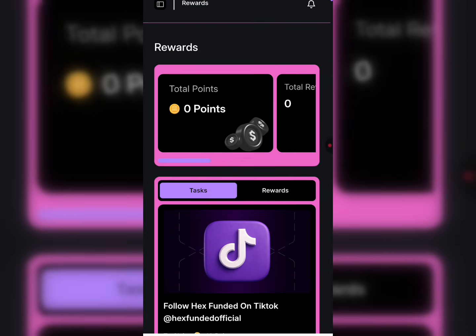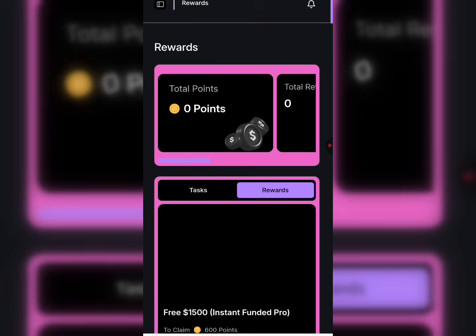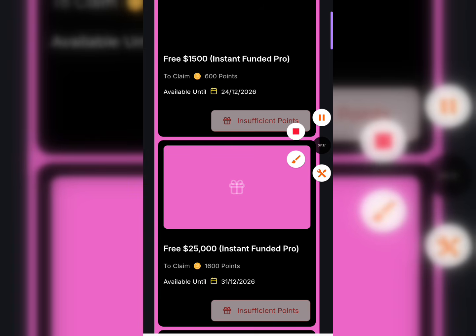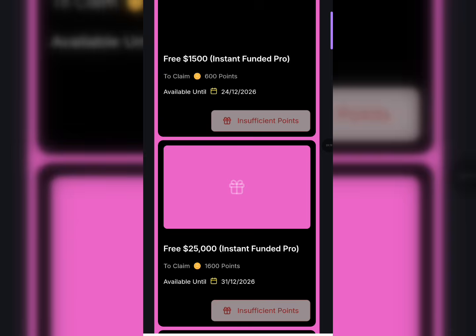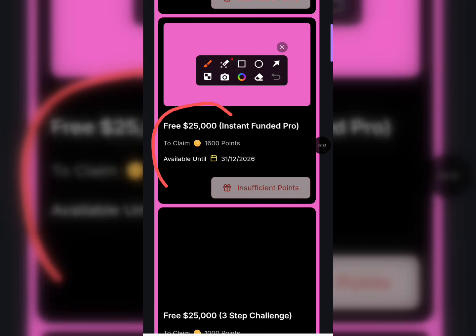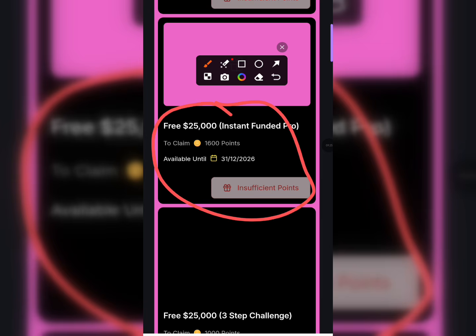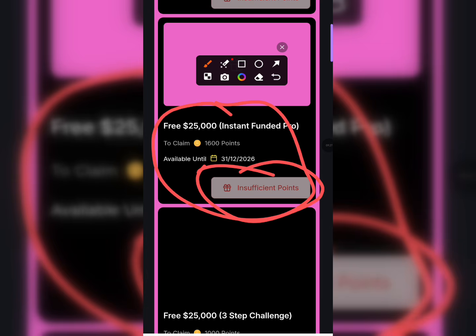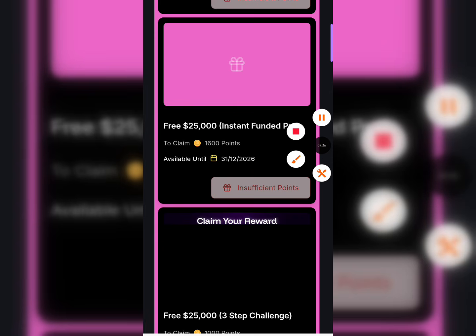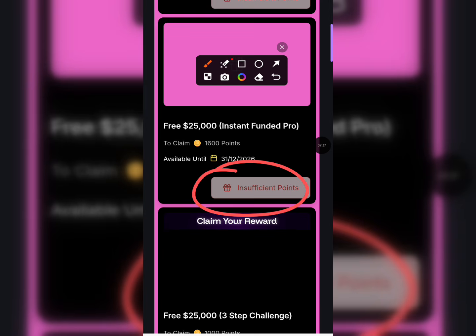So now let me show you the points you need. In order for you to know the points you need, just click on rewards. So immediately you click on rewards, as you can see, this is a free 100 instant funded account. This is a free $25,000 account. So this is it right here. Now, as you can see, this is insufficient points. Immediately you've gathered the required points, all you have to do is redeem by clicking on this insufficient space. It's going to bring out redeem points.